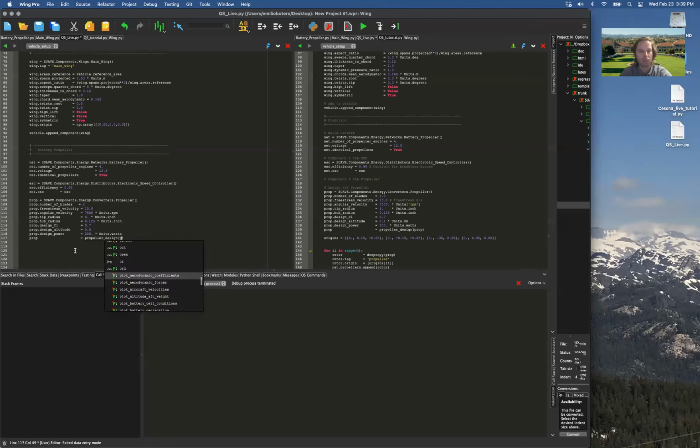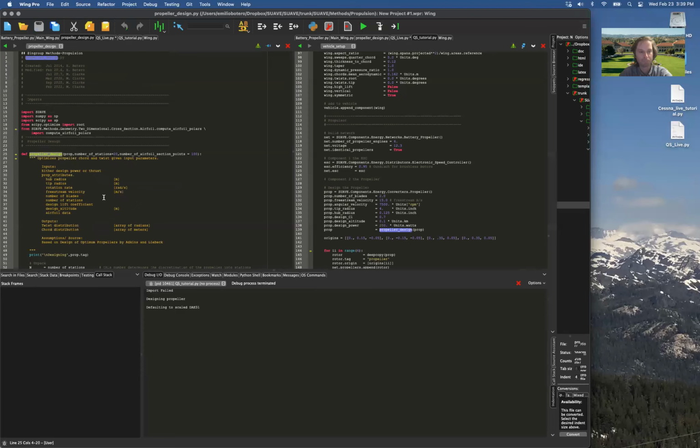and give it the prop. And that will return, exactly, this runs the Liebeck and Adkins routine that will actually create the twist distribution, chord distribution, as well as a whole host of different sectional information about the propeller.